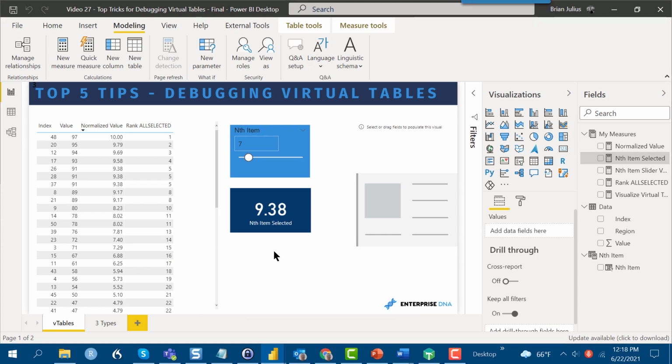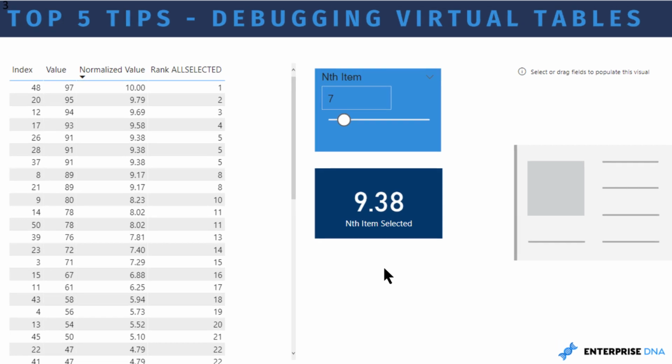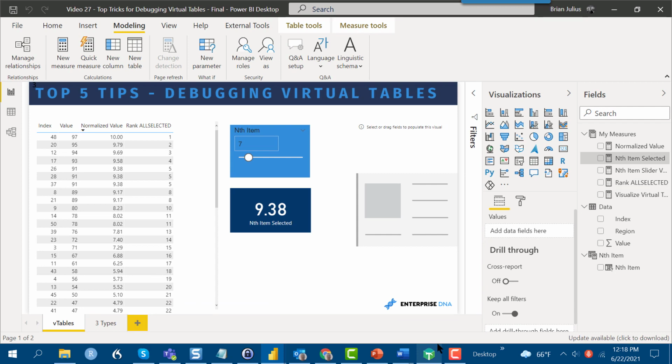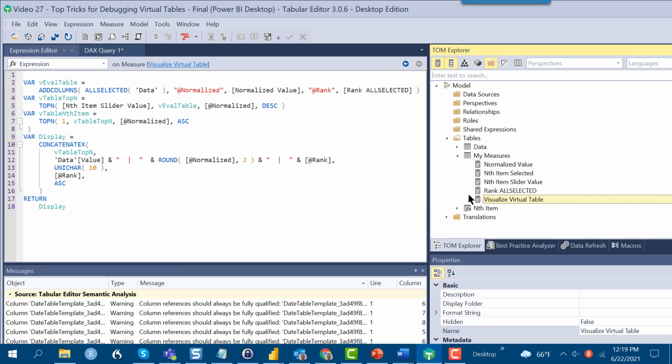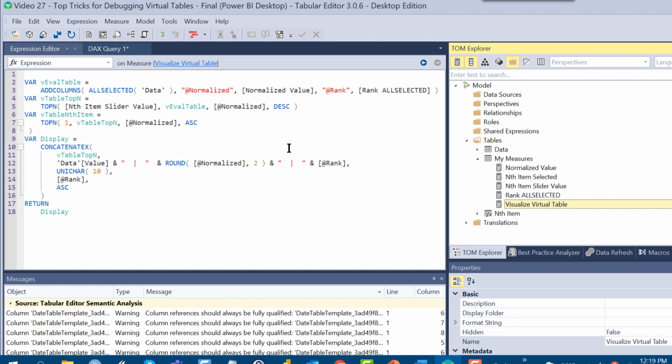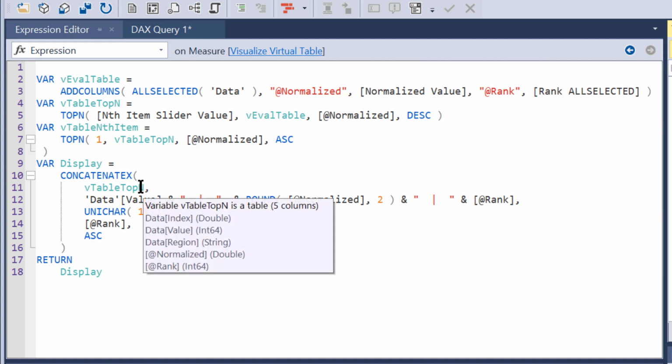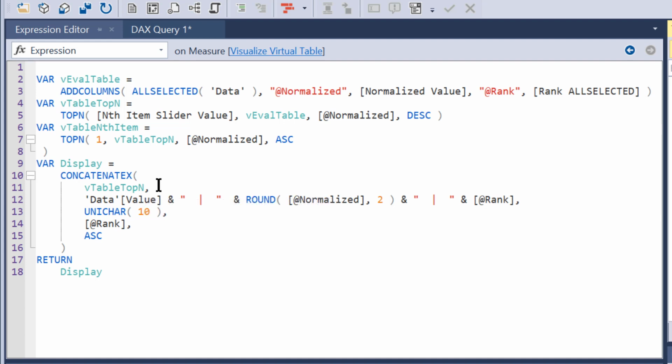And the general rule is that a measure can only return a scalar, not a table. But there's one cheat that I'm going to show you that allows it to kind of quasi-return a table. And what that does, if we go back into TE3 and take a look at this measure, which is visualize virtual table, what we've got here is all the virtual tables that we had initially. And then we want to display, let's say, on that front report page, the V table top N. And we want to display that as a table.